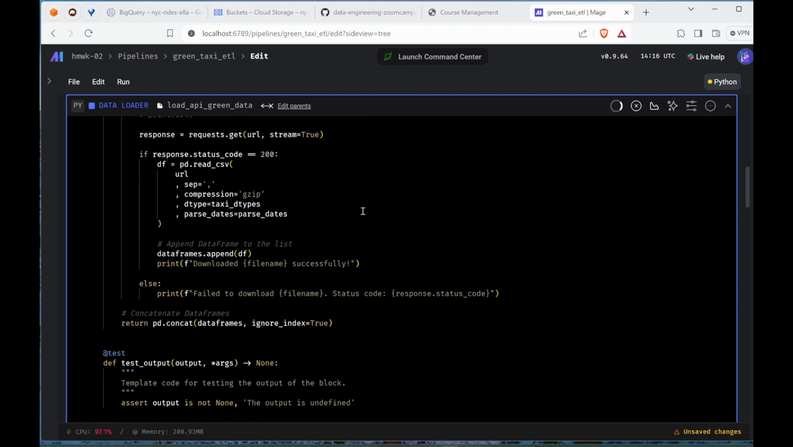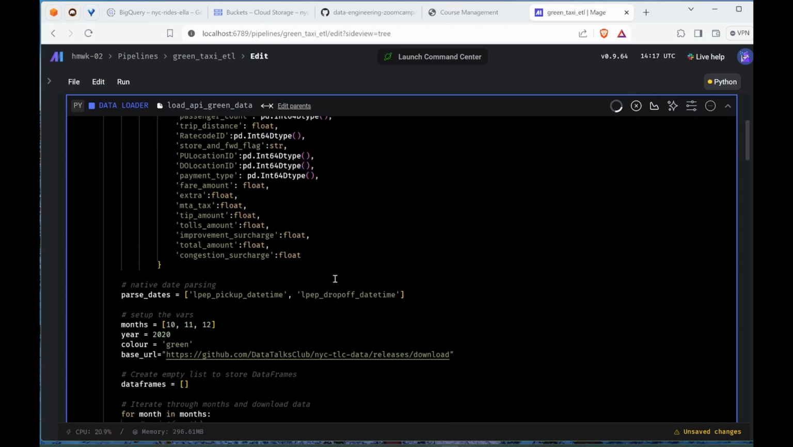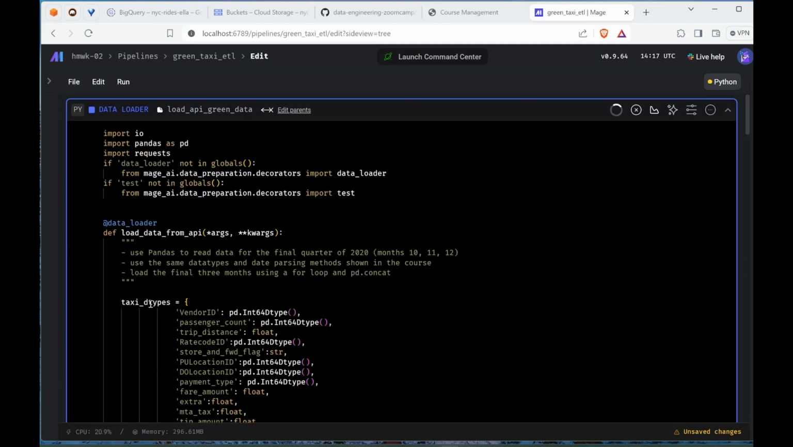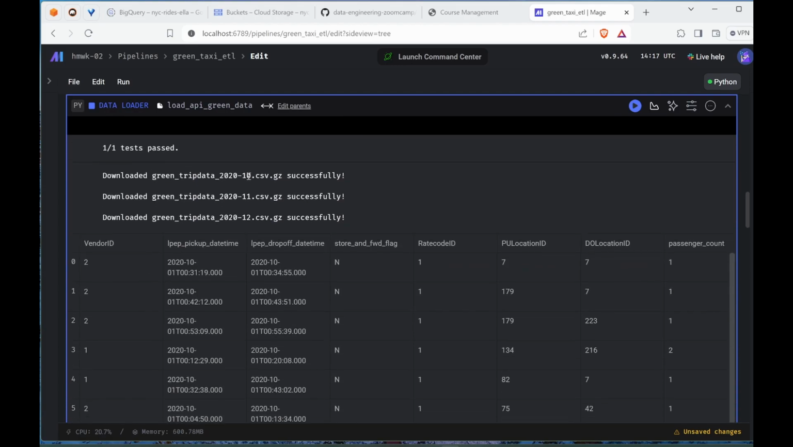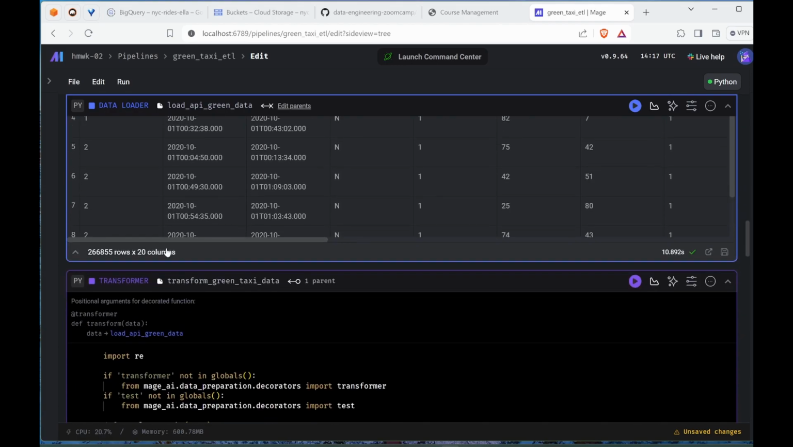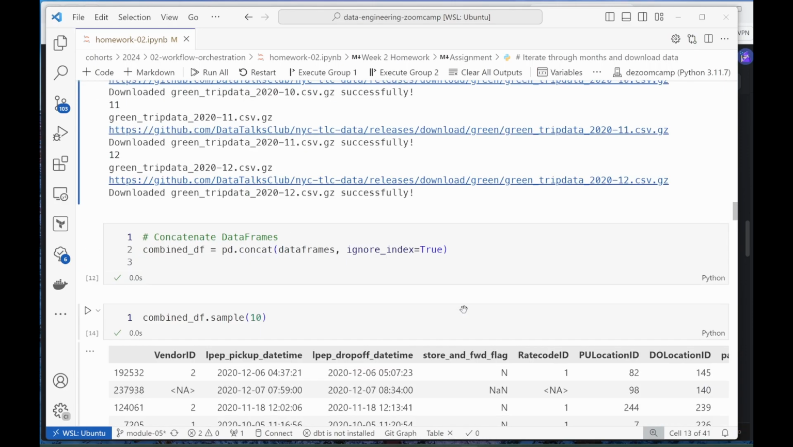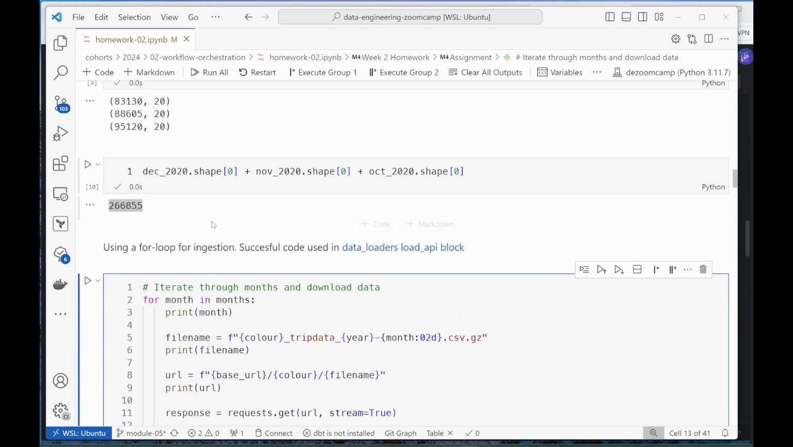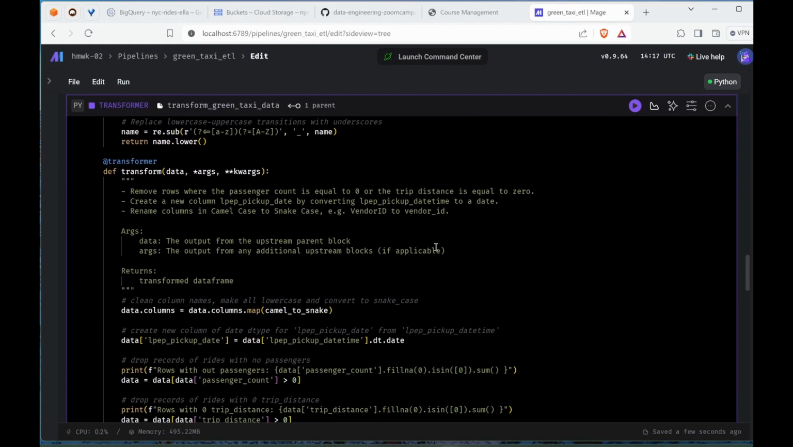So this is the same code from my Jupyter notebook. I just make sure that I have the indentation done correctly. So it loads all 3 months. We have the same number of rows, 266855. Yeah, here, 266855. And let's run my transformer block.